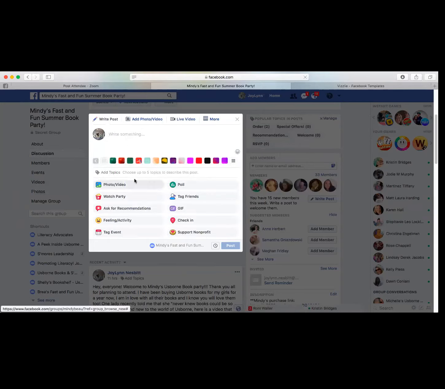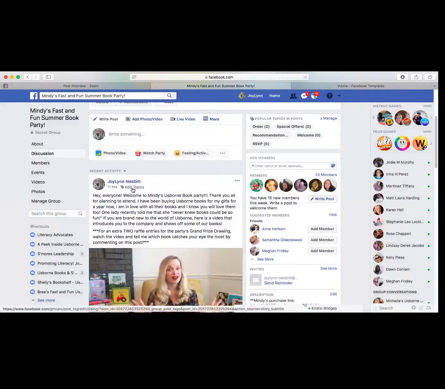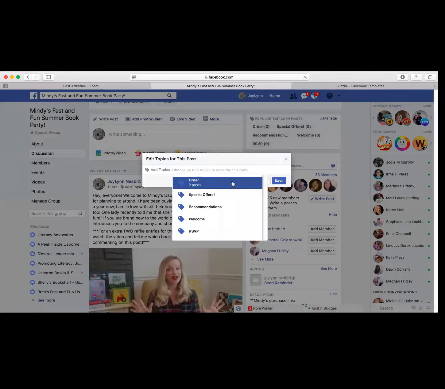So you can write the post here, and then these are the 1, 2, 3, 4, 5 different ones that I've added. So like when I do the customer special or free shipping on 75 or more, I'll add that to it. Some of my different recommendations I'll add there. People have trouble finding the welcome post sometimes, so I'll add it there, or the RSVP. And you can also add the topic. I always add it afterwards. And you can add it there also.